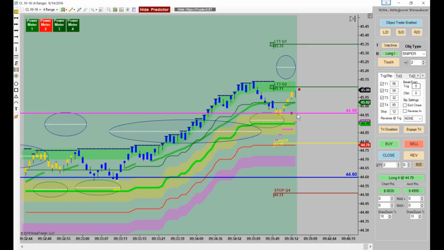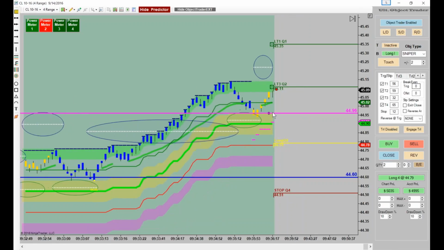See, sniper actually is like the region. Let me just stop this for a moment. Sniper is a horizontal line that you use. See that little dot right there? That's actually where it would fire the trade. But we had it set at touch plus 2, so when this came within 2 ticks of that line and ticked back up, it fired the trade.